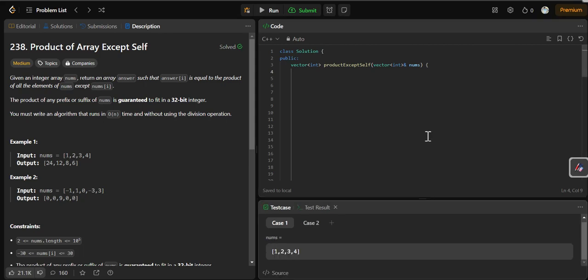So guys, let's start with a new problem. LeetCode problem number 238, Product of Array Except Self. In this question we are given an array of integer elements, and we have to return the product of the whole array except that number.